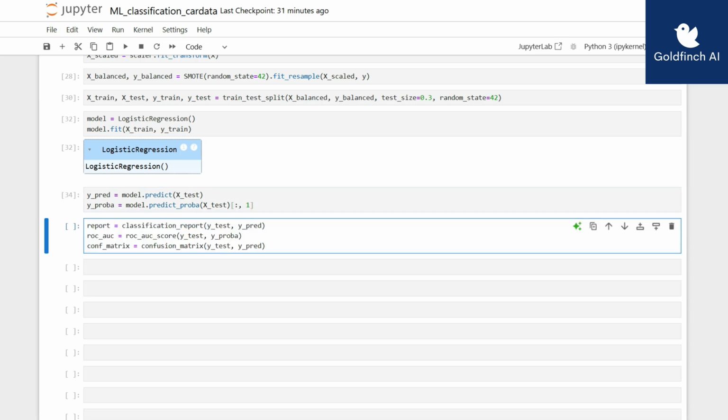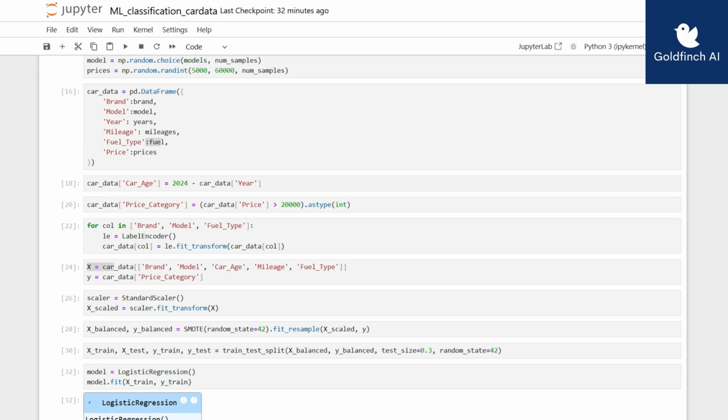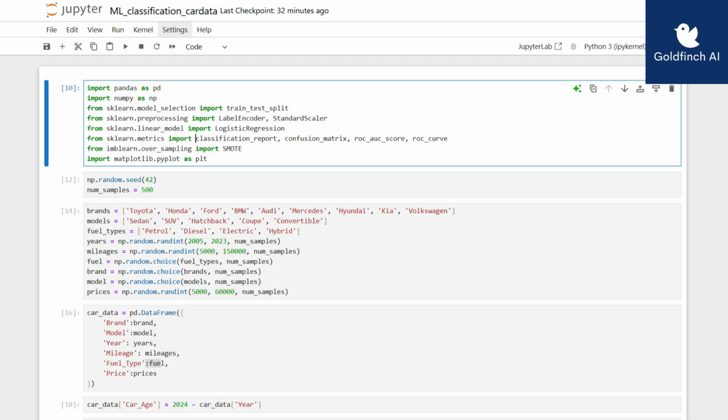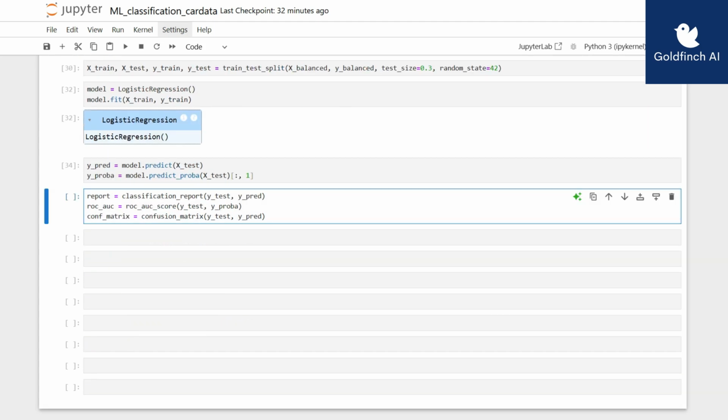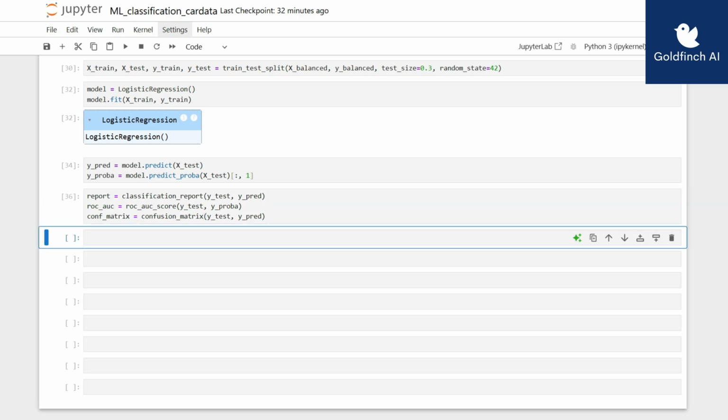Perfect. To evaluate the performance of this machine learning problem, we are going to import the classification report, which we have already defined in our program from here. And then we are going to see the ROC AUC score and confusion matrix. So let's run this.